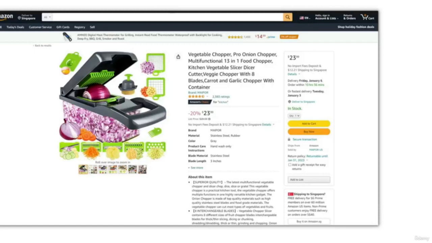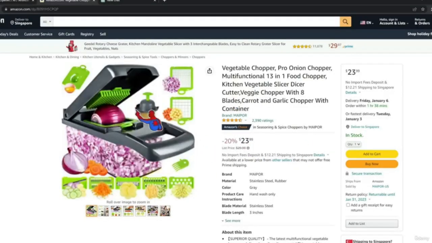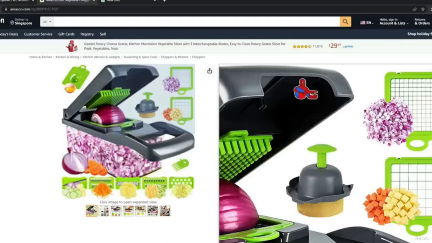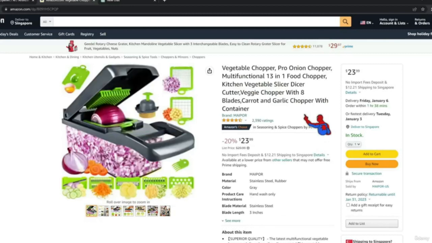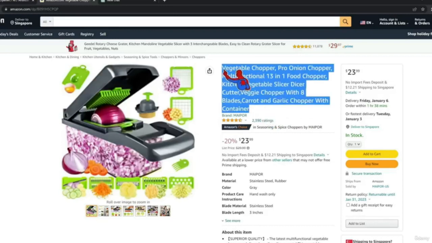So now, how do you use ChatGPT to help you write a product description? I'll show you how right now. So first of all, let's use this product as an example, okay? This is an Amazon product, and you can see that this is some kind of vegetable chopper. So how do we use ChatGPT to write out a product description instantly? Let me show you how right now.